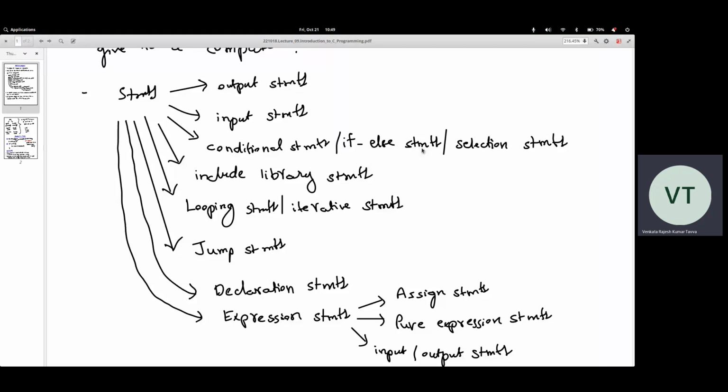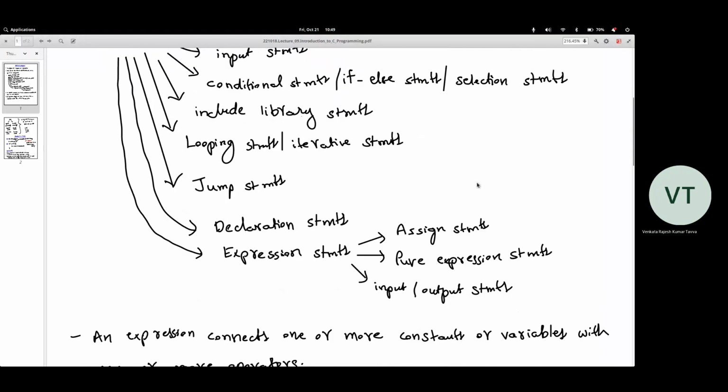And then declaration statements, like int a, b, float x, y, char ch, something like that. And finally, expression statements. These are the most widely used statements in any programming language. In fact, all computation happens in expression statements, like arithmetic expressions or relational operators or logical operators. We look at them now. Whatever computation you are doing, that happens in expression statements.